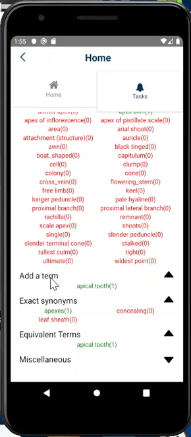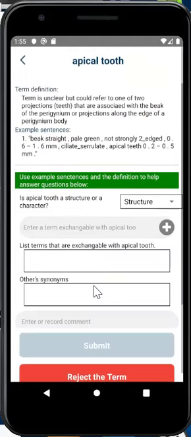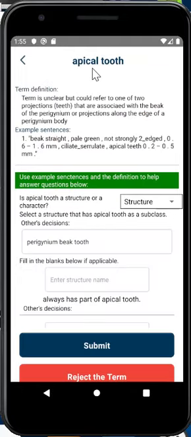Recall when a term was initially added to the Charax ontology, we put them under the new additions group. And those new terms in new additions may need to be moved to the appropriate locations in the ontology. So this add a term part of the mobile app supports that function. So apical tooth, again, was shown in green, so I worked on this before. Let's review what I did.